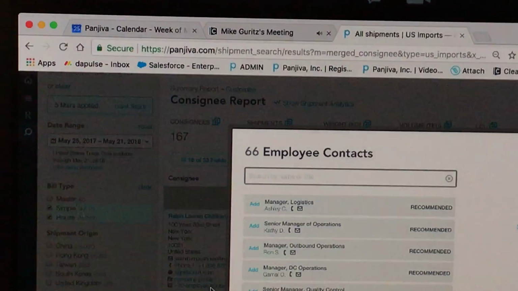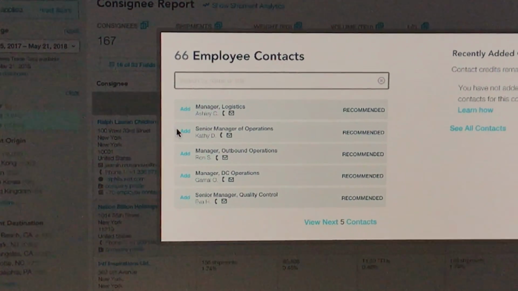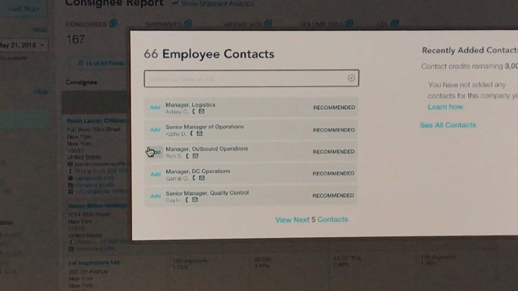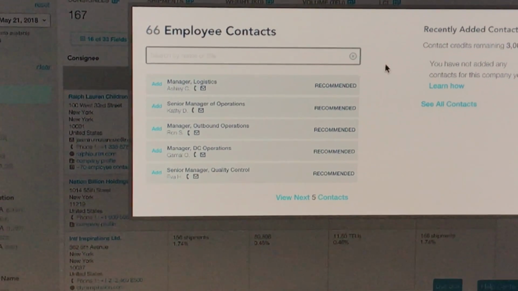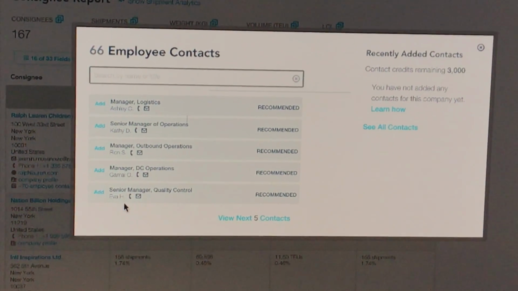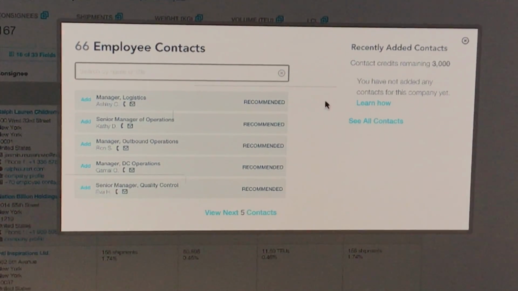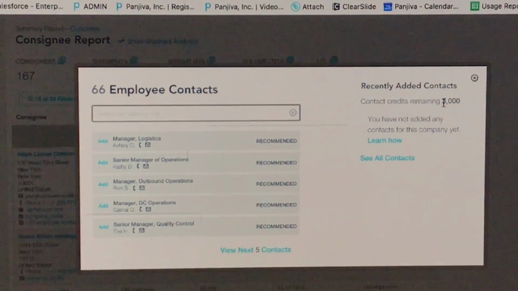So anytime you download a particular name, right? So if I wanted Ashley, but then I decided I actually want both of these manager of operations as well. I want all 5 of these people. Each contact is going to tick this down by one. If I added all 5 of these, I would have everybody's name and phone number and email, and then I'd be at 2,995. Got it.